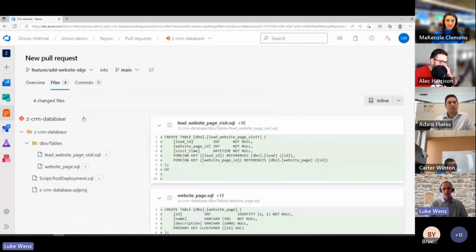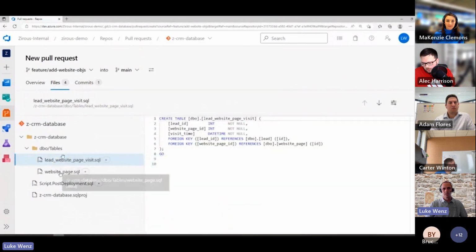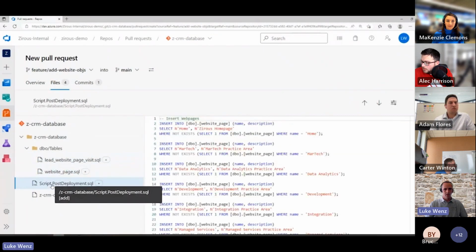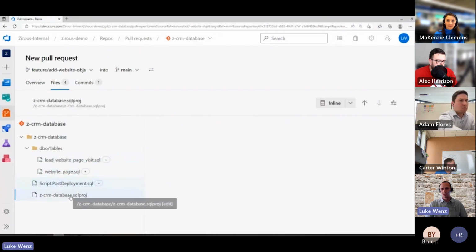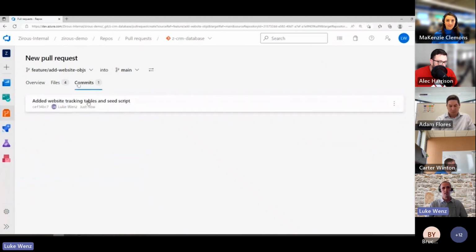branch pushed out, and then we can see the different changes that we've made. We can see the scripts that were created for those 2 new tables. We can see our insert statements for our post seeding, and then we can also see where that's getting hooked into the database project.